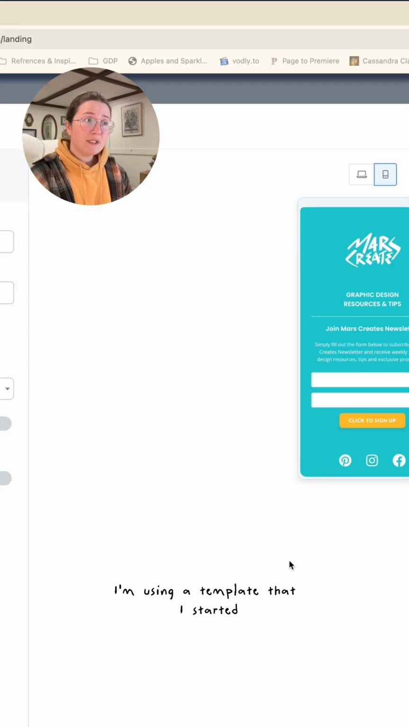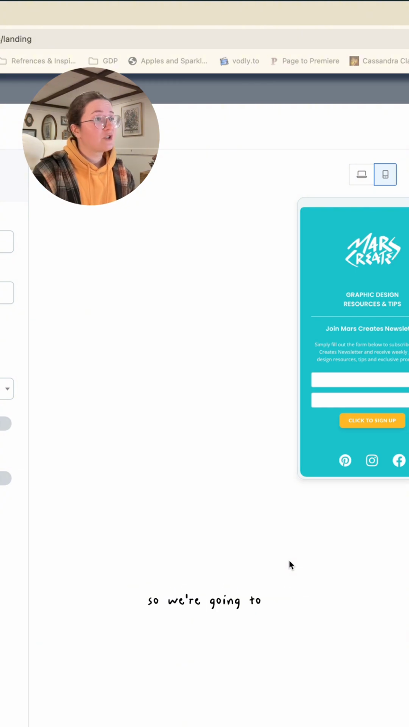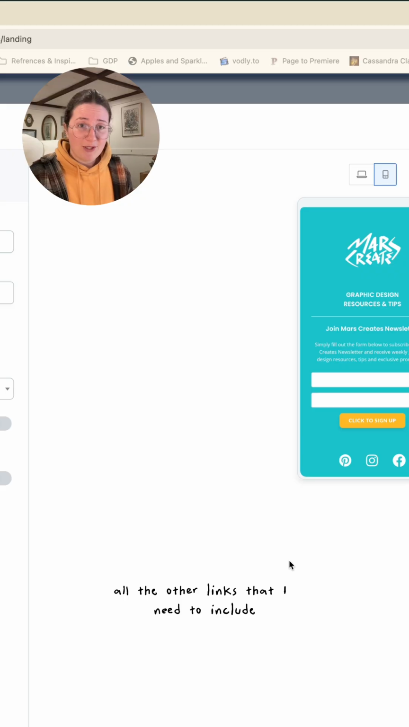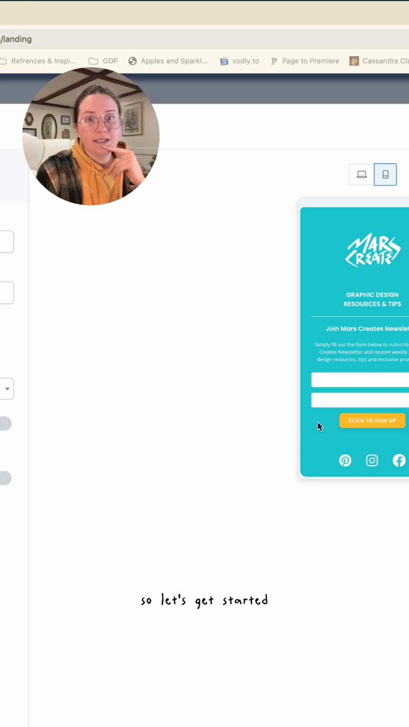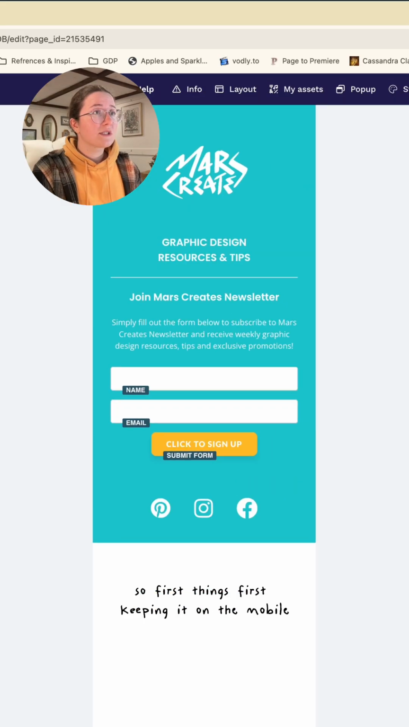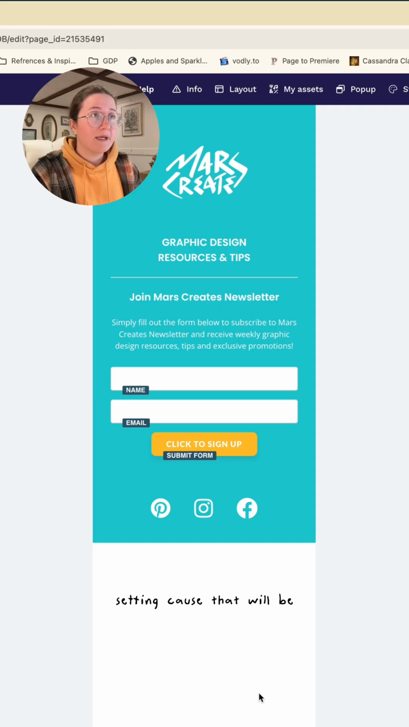But yeah, I'm using a template that I started just to get people to sign up to my newsletter. So we're going to be using that and building onto it to add all the other links that I need to include for people to go onto it. So let's get started. So first things first, keeping it on the mobile setting because that will be the main point of view people will be looking at it.